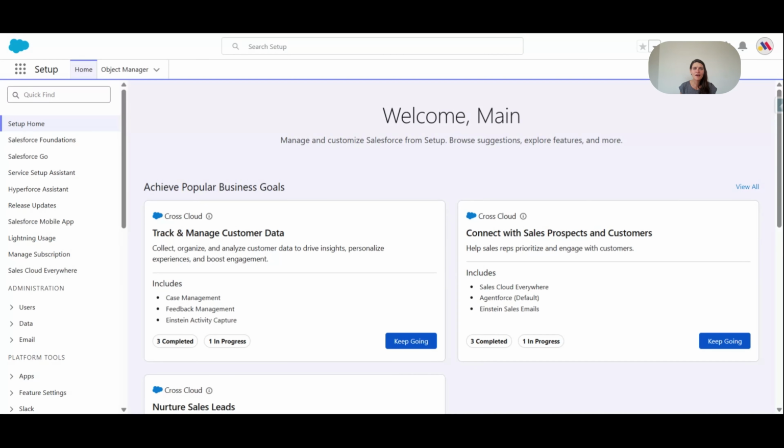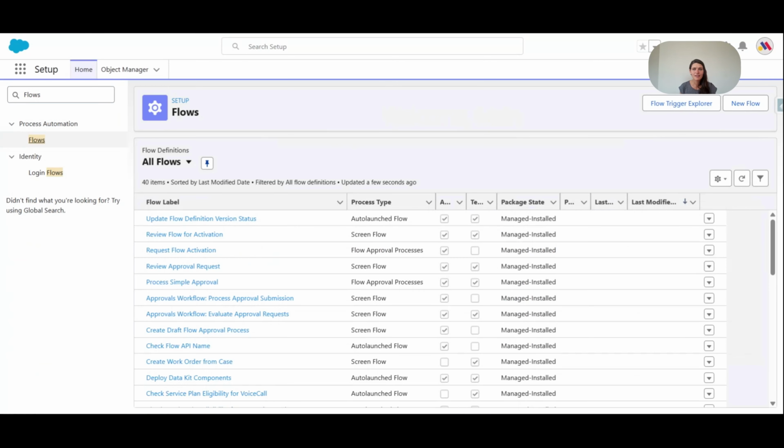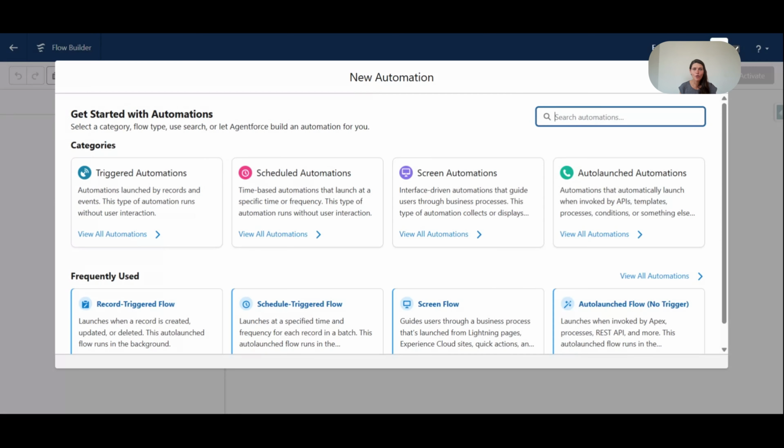First, go to Setup and type Flows. Then click New Flow in the upper right corner, and this opens a new window where you can see several flow types. But for our use case, we'll select a record-triggered flow because we want the automation to run when a new record is created.